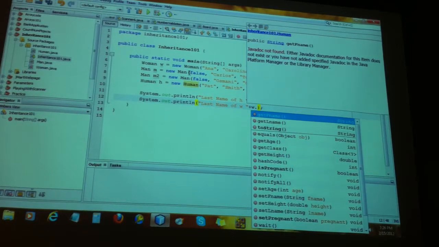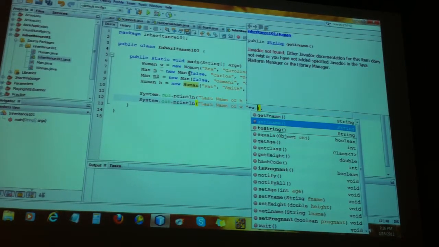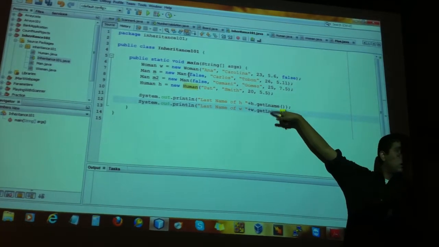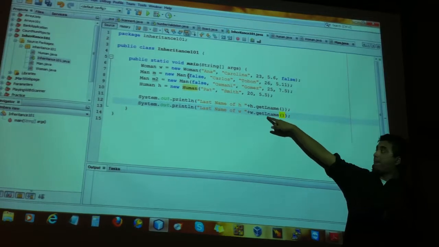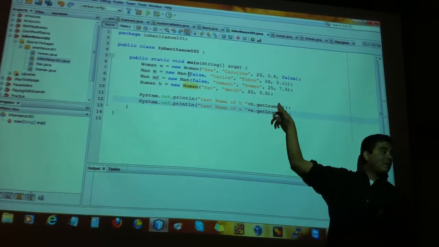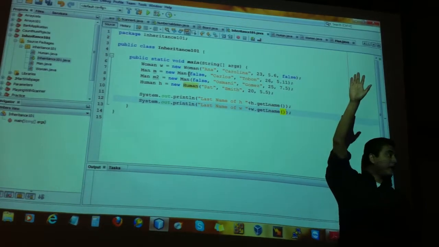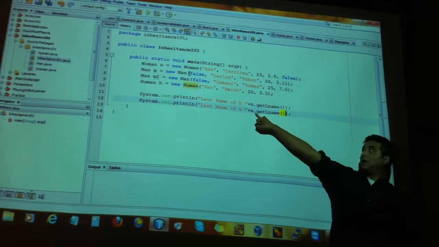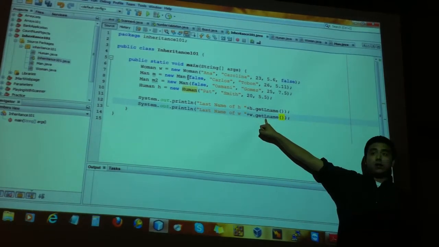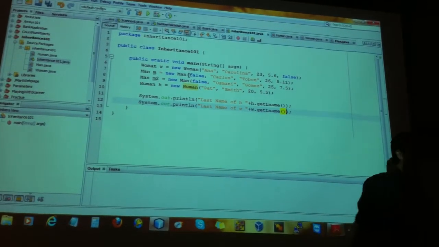Got it? So we can here get last name, right? This is a beautiful thing, guys. Look, I'm calling the method get last name from a human or from a woman object. And both are called the same. Yes, because both are coming from the human class. Right? And even though woman did not define the method get last name, it's there. It's there. Got it?